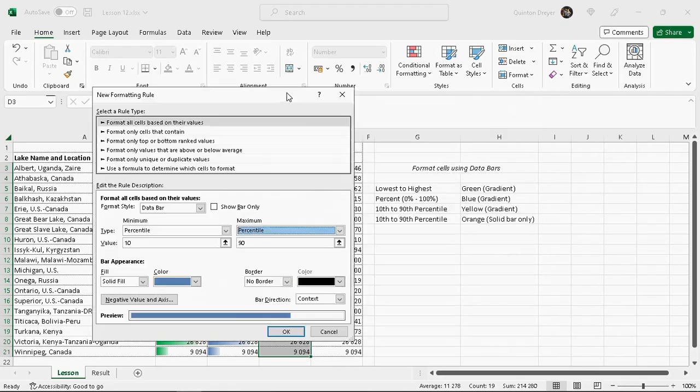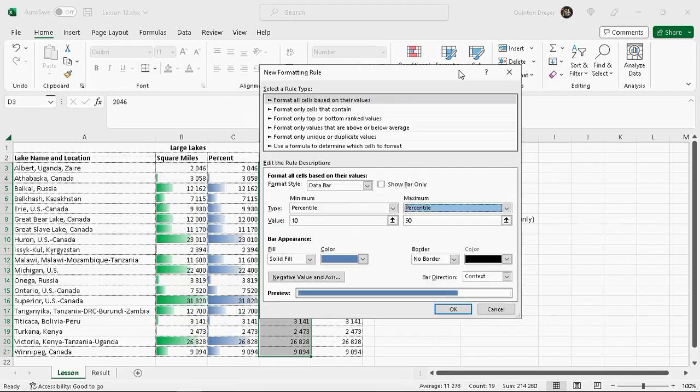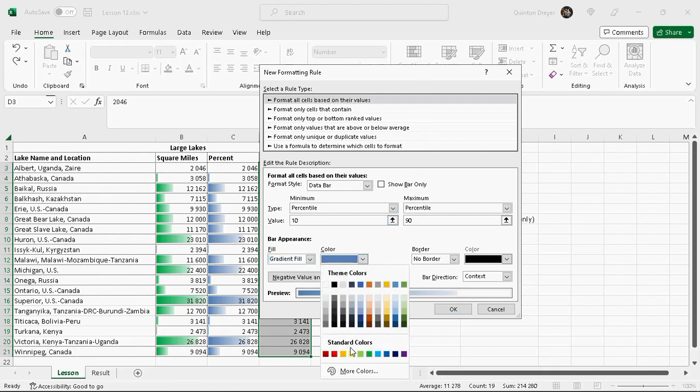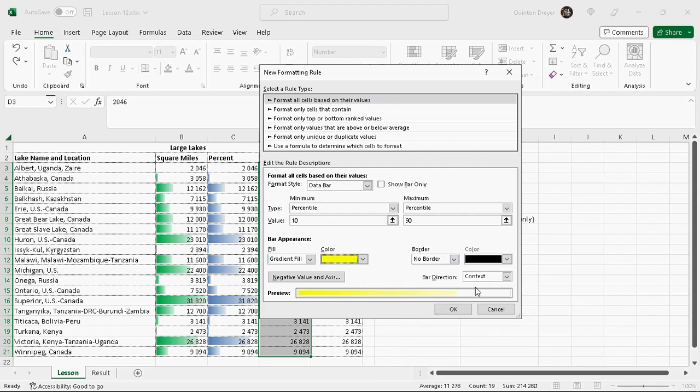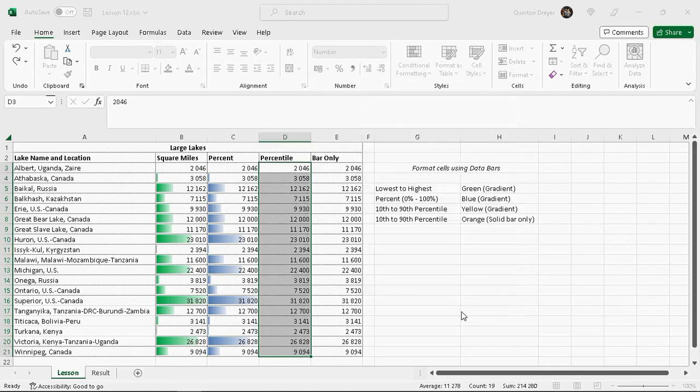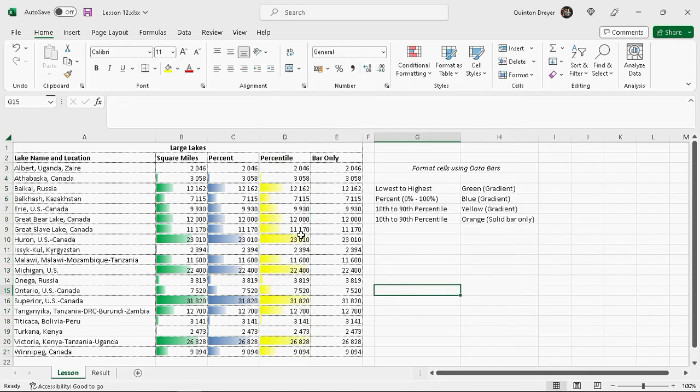and we want 10 to 90 as it is here. So you can just enter there 10 to 90 or whatever percentile you want. And we want this gradient and yellow. No border, and we don't want to only show the bar. So see, things do look a little bit different in this one to the percent, and you'll see it more clearly in this last one.